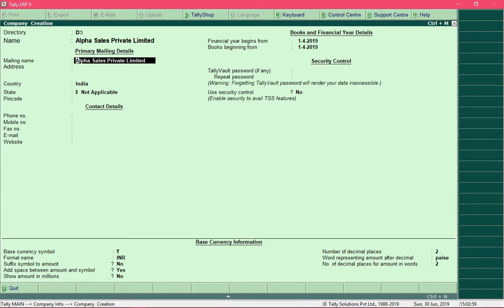In the mailing name field, you need to specify the company name which will be used in postal communication. So in case you are using a different name for postal communication, then you can specify it over here. Or you can simply use the same name as the company name. Now press the enter key and specify the address of your business.